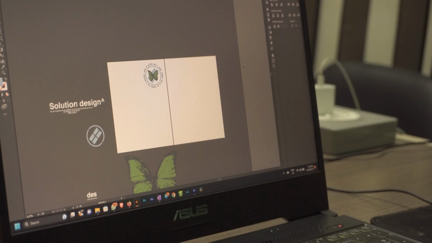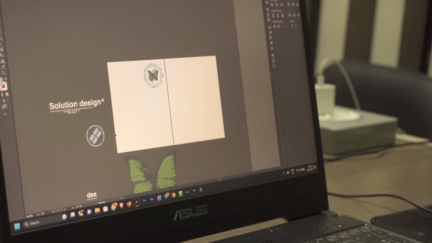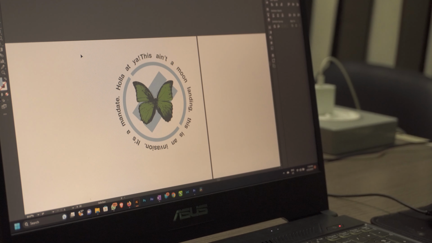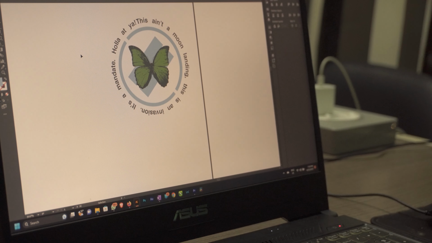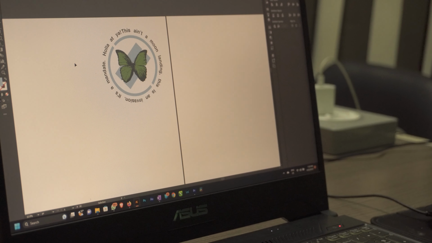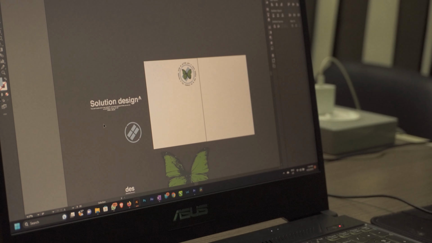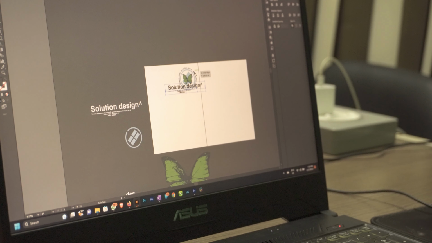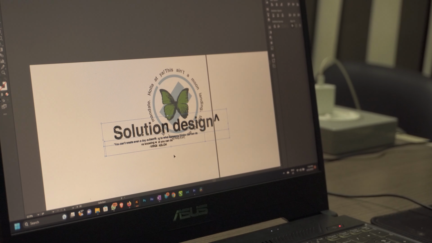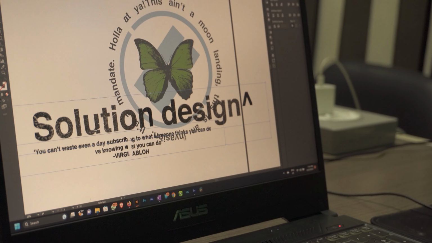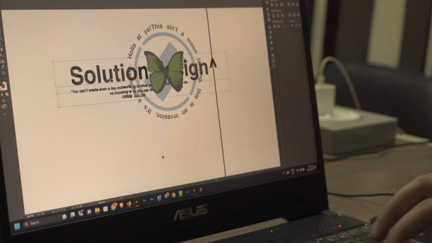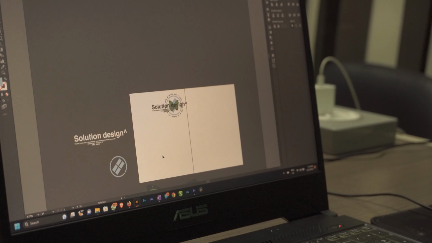Looks pretty nice. And so this is a white t-shirt that I'm designing for, so you'll need black fonts or any darker fonts so that it pops out. And I've chosen this black font to go over it. I'll just get this in the front.